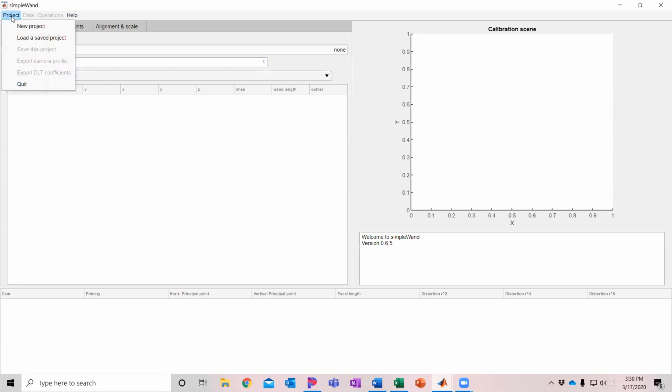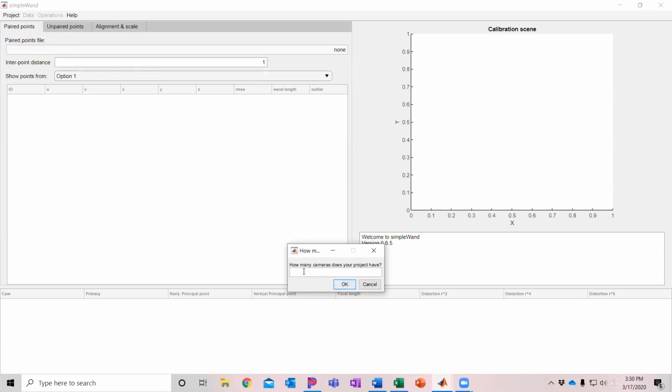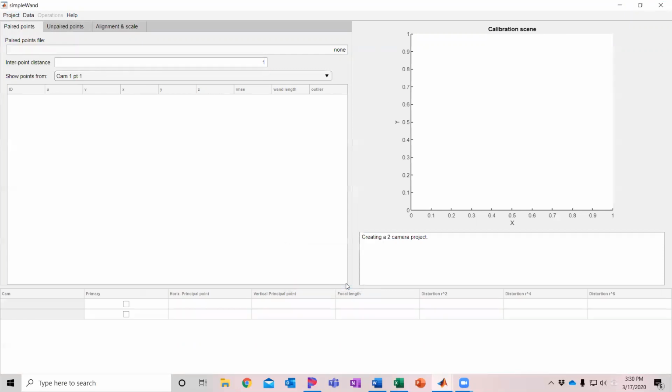So first, you're going to do a new project. So Project, New Project, and it's going to ask how many cameras you have. So you're going to put in 2. This is really only set up for 2 camera calibrations in Simple Wand. If you have more than that, then you're going to need to use Easy Wand within MATLAB. But in this case, we're using 2.